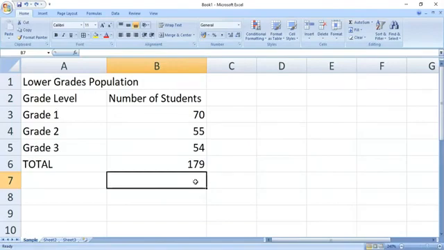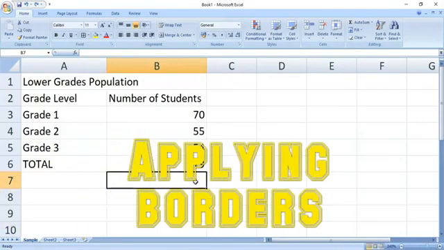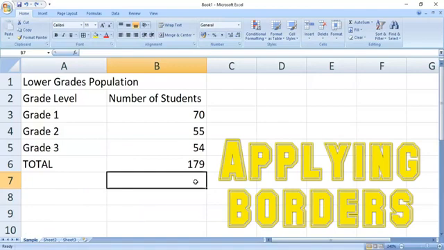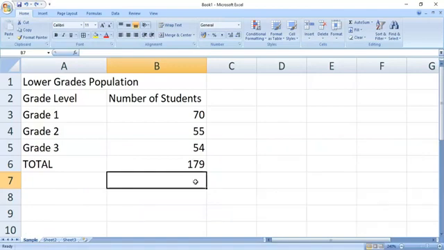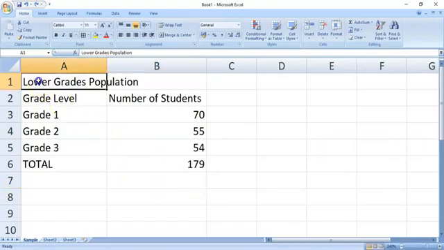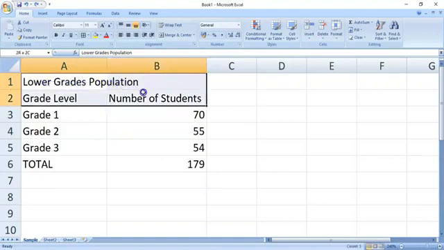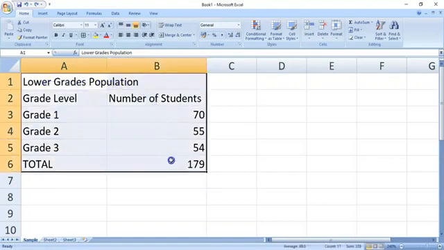Now that I'm done typing the data in my worksheet, I'd like to put borders so that I can clearly see the outlines of the cells. To do this, we have to highlight the needed cells. Click and hold your mouse, then drag it over the needed cells. Okay. If you notice, A1 does not have the same color as the rest, because that's the first cell that we selected, but it's still part of what we have highlighted.